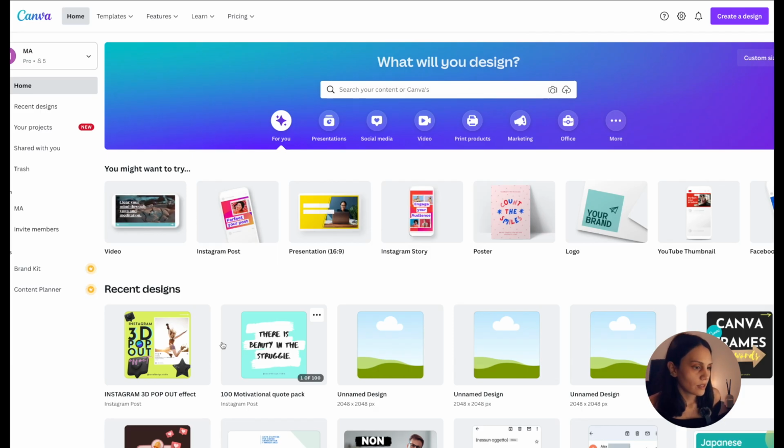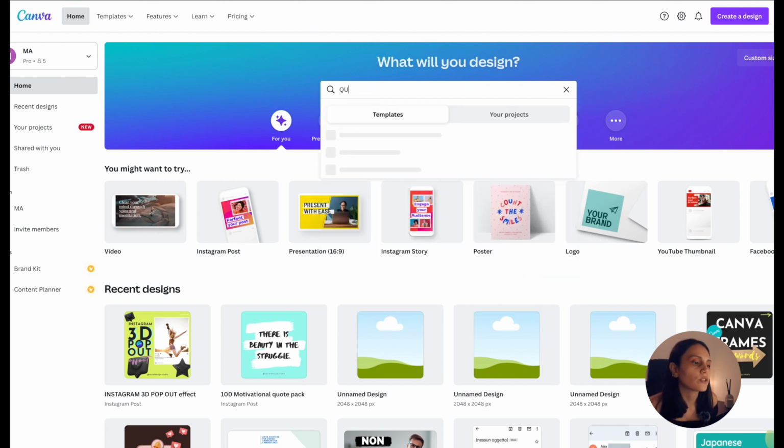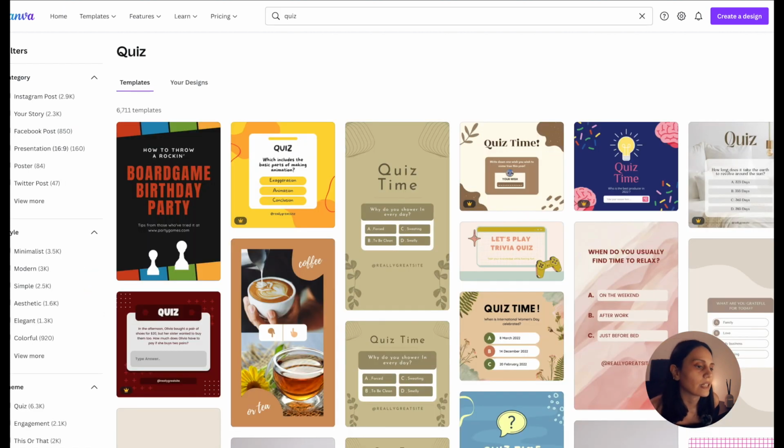So this is the home page. Let's just use the search bar here. The first one I want to show you is a quiz template. So simply search the word quiz, and then you will find a bunch of different formats and styles of quiz templates that you can easily adapt to your account.